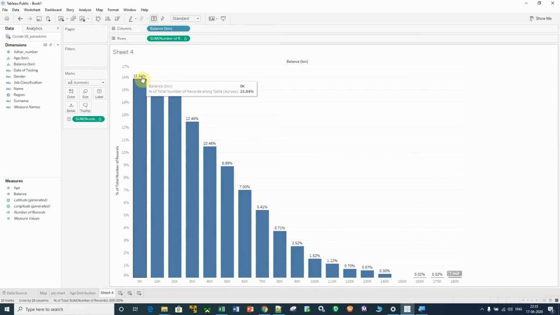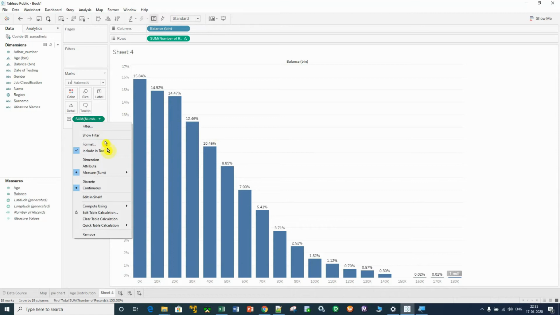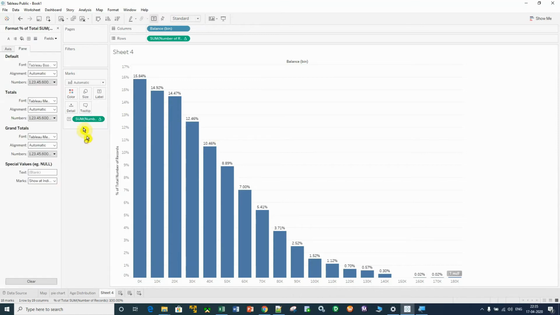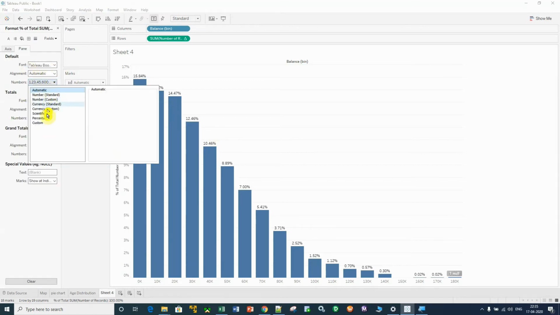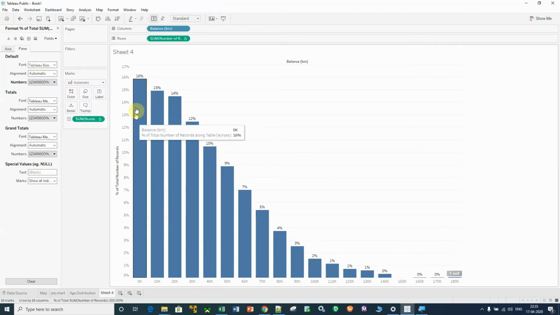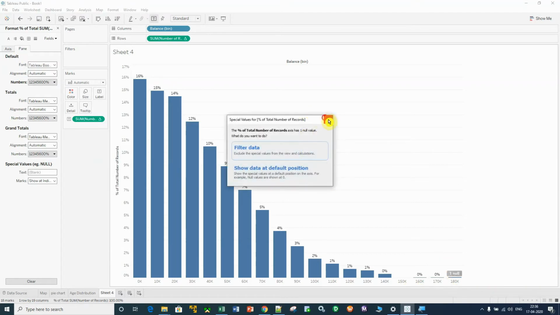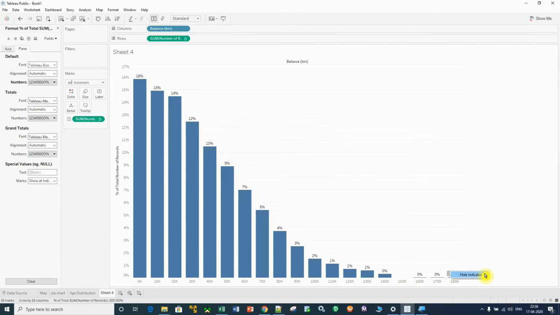But still we have that percentage float value. So what we are going to do is click here, click on format, go to numbers, click on percentage, and instead of 2 give it a 0. Now a complete percentage value has been created, but now you can see that a null value is there, which is the null value 150k. So there is no people, nobody is available for the 150k. Click here, or you can right click here and hide indicator. We do not want that indicator.